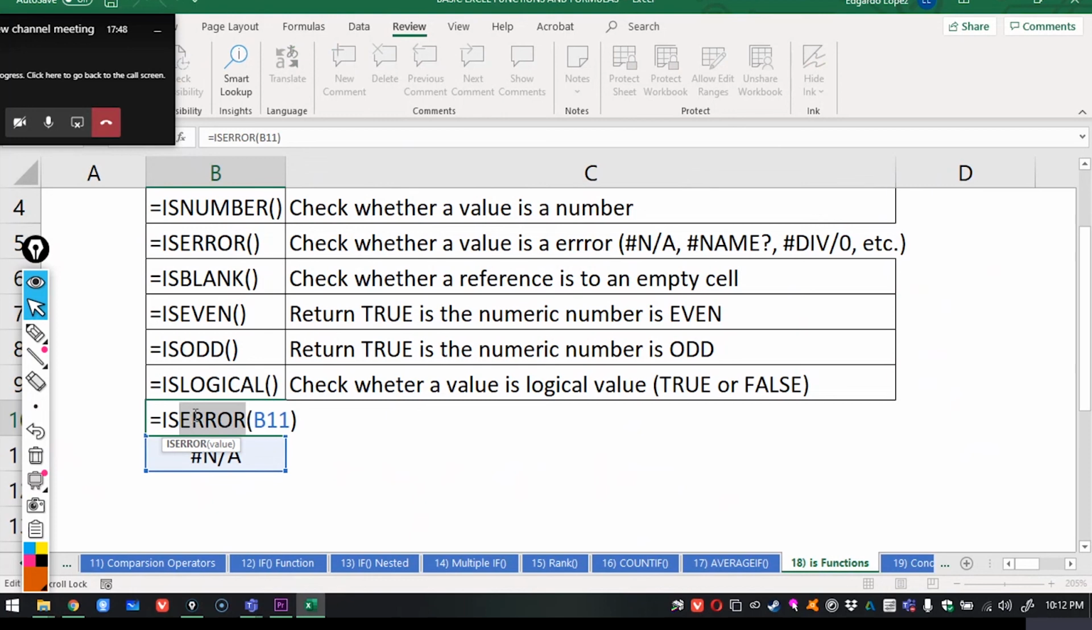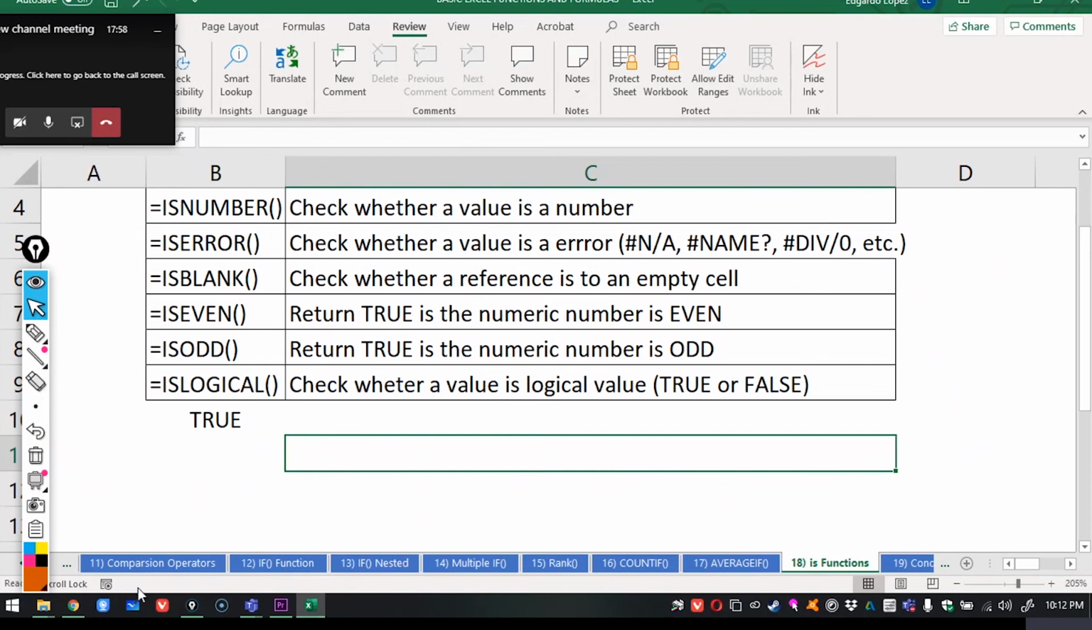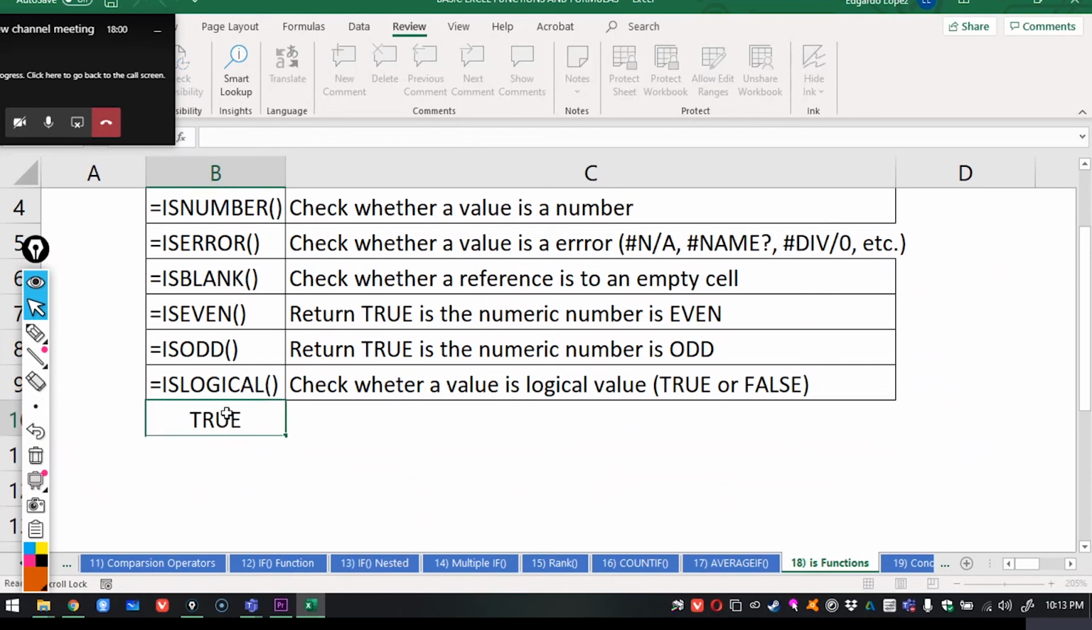Okay. ISBLANK. So it tells whether our cell is blank or not. So if inalis natin naman, true siya. So for ISEVEN, okay, go to the ISEVEN. For ISEVEN, 0, 2. But if you know that it should be, it's false because it's not.